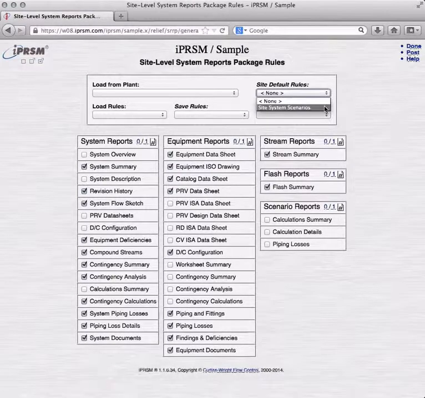Thus, it is entirely possible for a rule set, such as our system scenario set, to be generated at the system level, saved as plant rules, then loaded and saved as site rules, and then set as site default rules. So rule sets can migrate up from the system to the plant to the site. They can be migrated between plants, and they can also be loaded downward, site rules to the plant, and plant rules to the protected system.